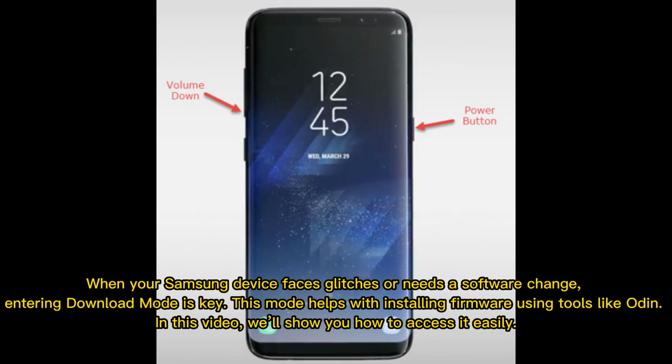When your Samsung device faces glitches or needs a software change, entering download mode is key. This mode helps with installing firmware using tools like Odin. In this video, we'll show you how to access it easily.